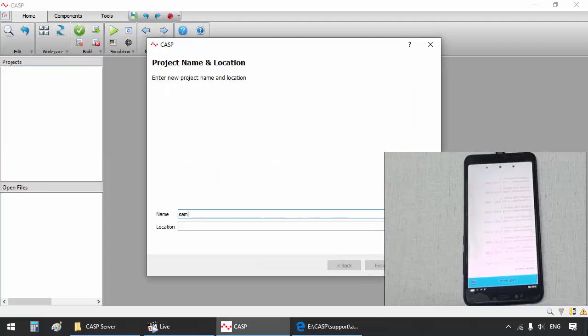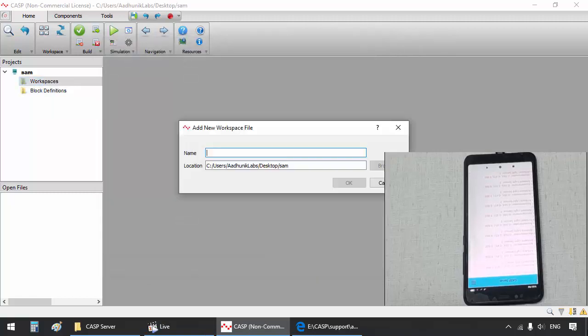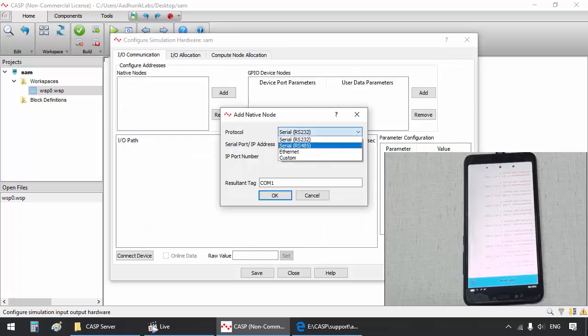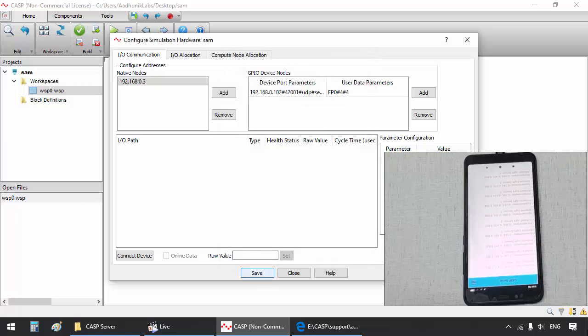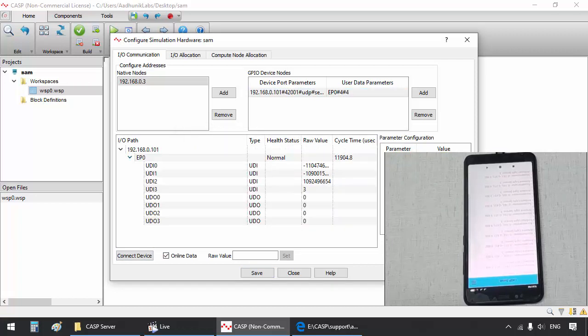On the host PC, create a CASP project. Configure simulation hardware to communicate with the mobile device running the CASP server application. Save the configuration, and check that the device is communicating properly.